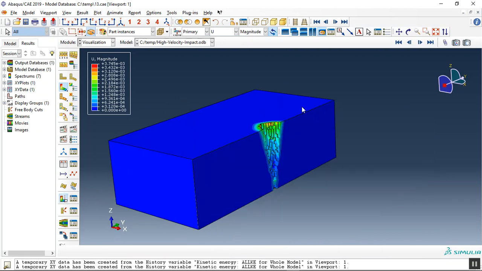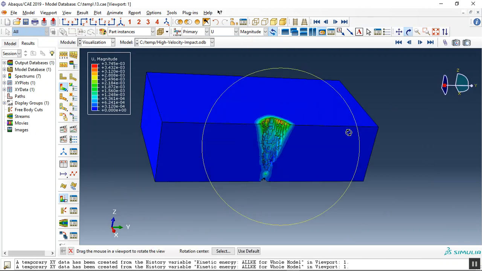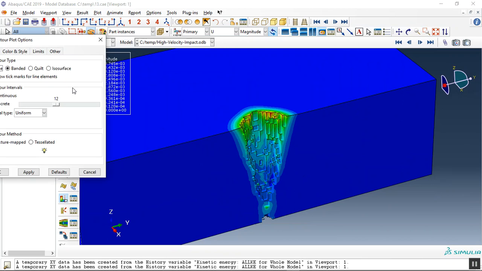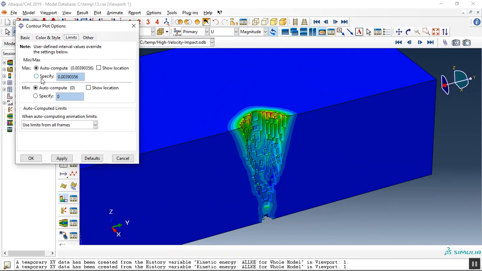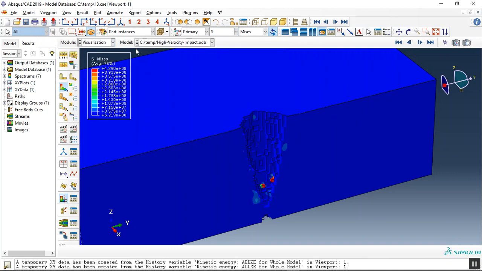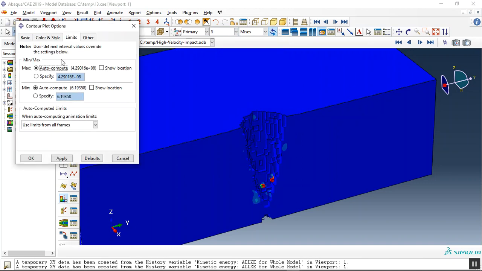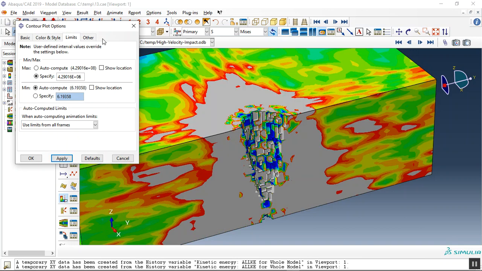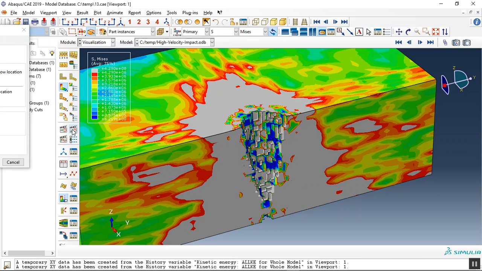And let me now just replace the concrete. See the stress for the concrete. We can use magnitude or limit to have a better view. Let me set it as stress. It is a better view.